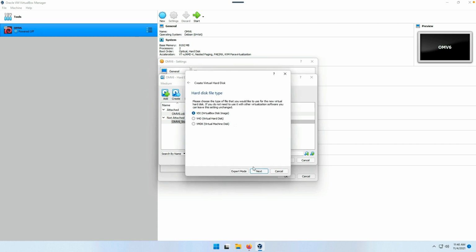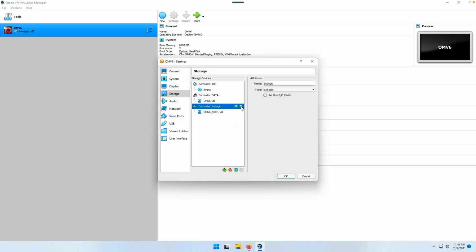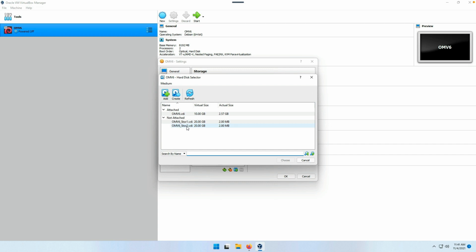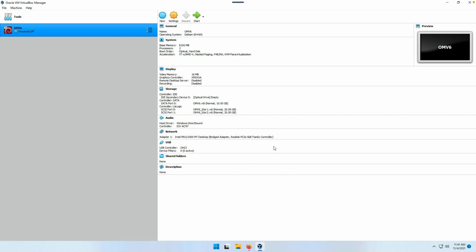And we'll do create. Next, next. And we'll set this to store 2. And also set that to 20. Great. Now we'll say choose, and then we'll go to add, and we'll select the second one, and we'll say choose. Now we have our 2 storage drives. We want to set both of those to be solid state as well. And let's start our server back up.